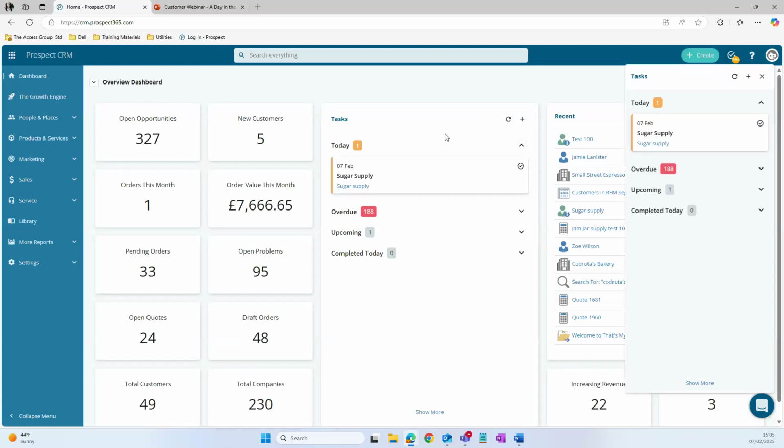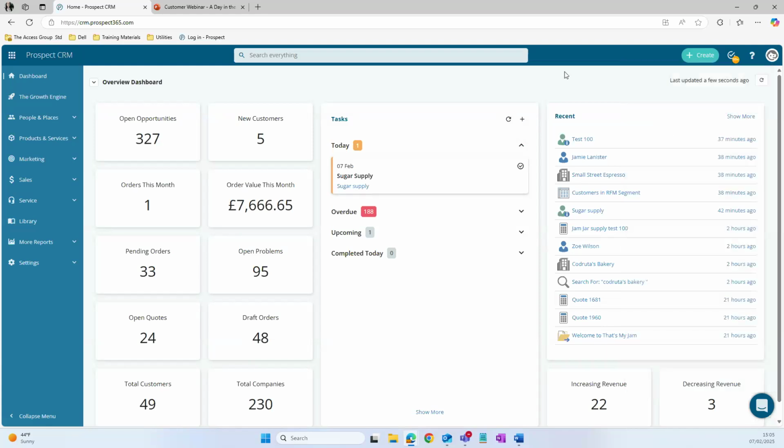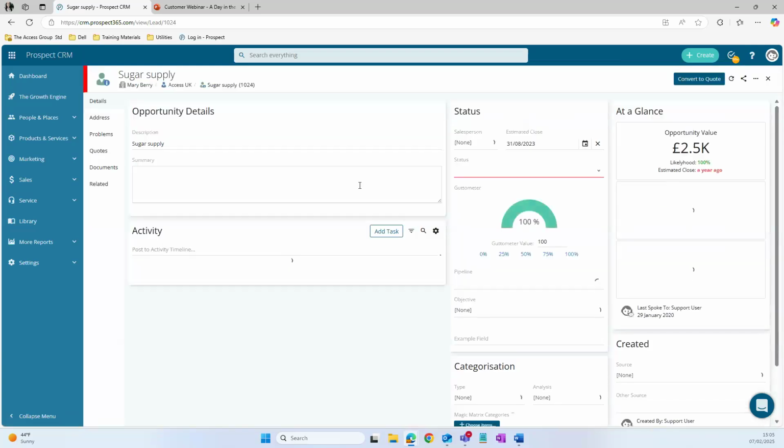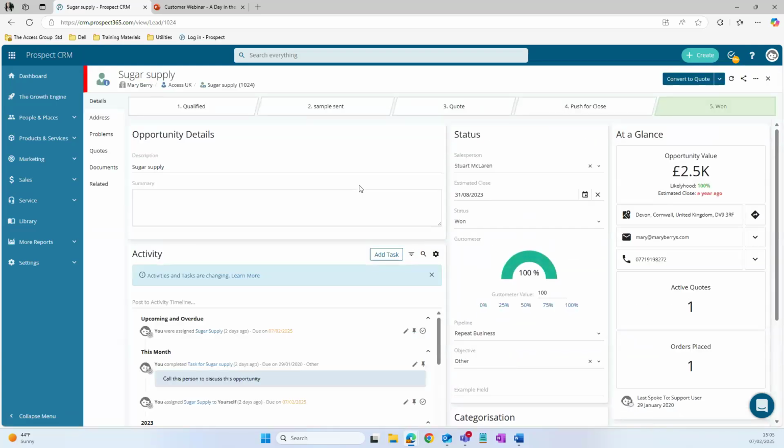This is just a bigger view of what we've got here. From here, just start working on the tasks that you set up for the day. So for example, as you can see, if you click on the task, it will take you straight to the opportunity. You do not have to search for it in the system.